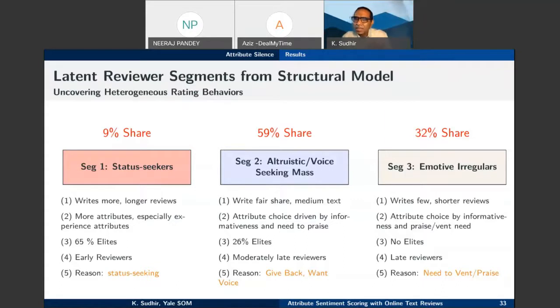One is typically what we think of as the elite reviewers, who write elaborate, long reviews and write about all kinds of attributes. They're about 10% of the market. And 65% of these are elites. These are the people who are using Yelp to generate some kind of status, get invited to Yelp parties, and so on, right? So they want to do stuff that gets them attention and prestige.